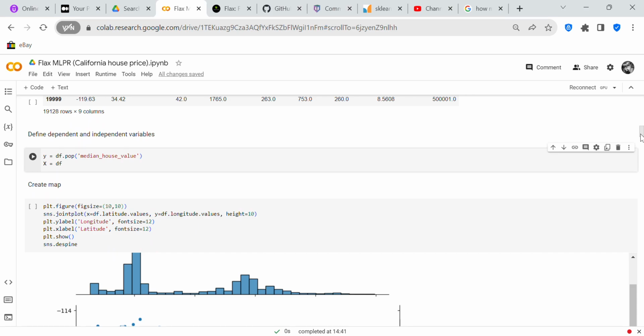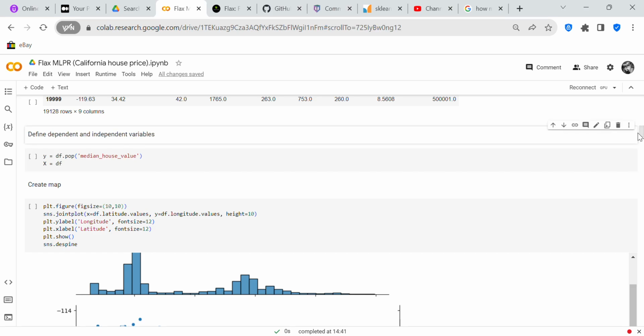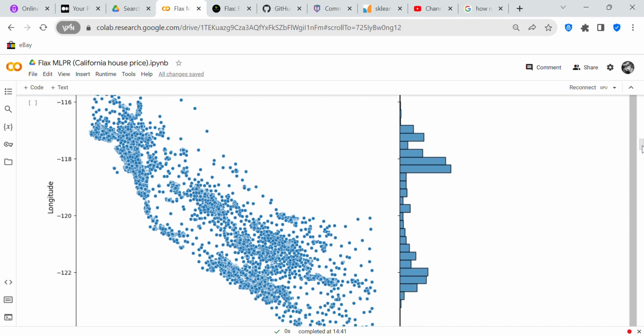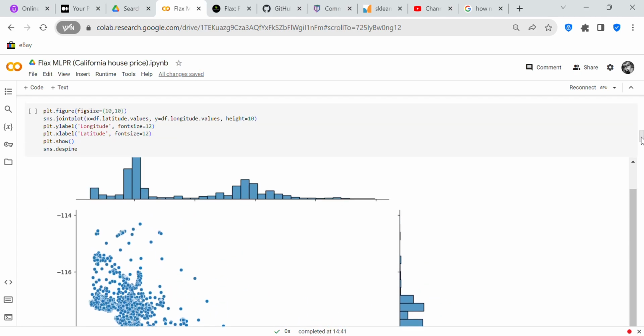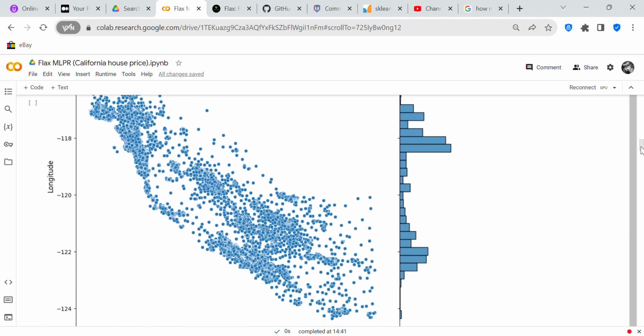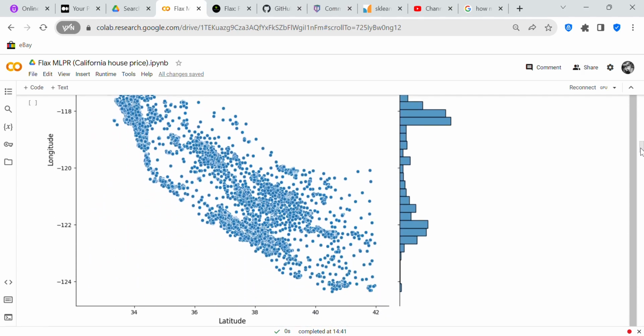And then we're going to define the dependent and independent variables. Y is we're going to pop median house value out of the data frame, and then X is going to be everything else. Then we're going to create a map using Matplotlib. This is a map of the California house prices using the latitude and the longitude. That looks really neat, and that's some of the things that you can do with Python.